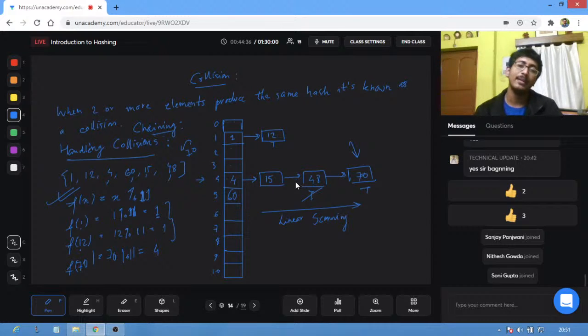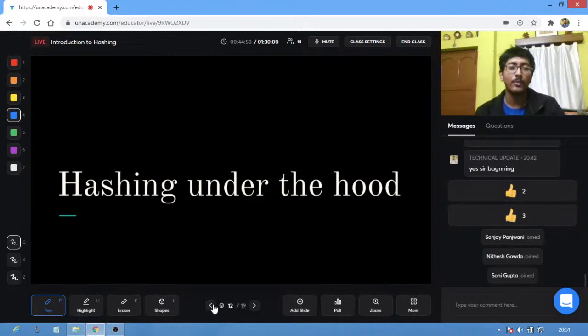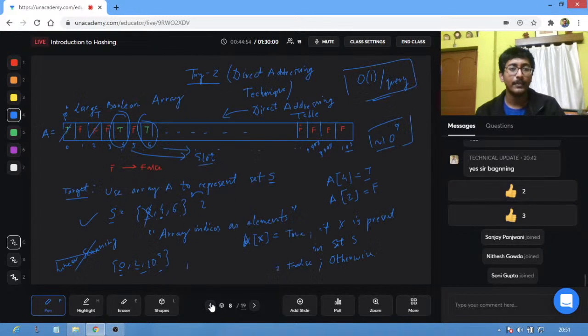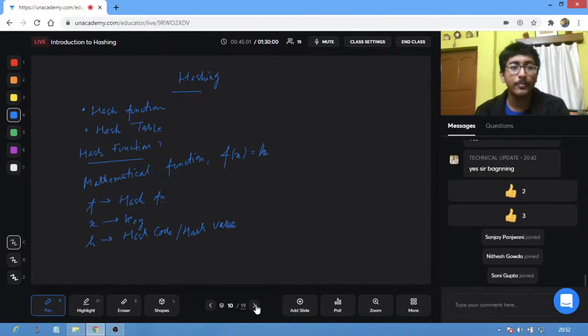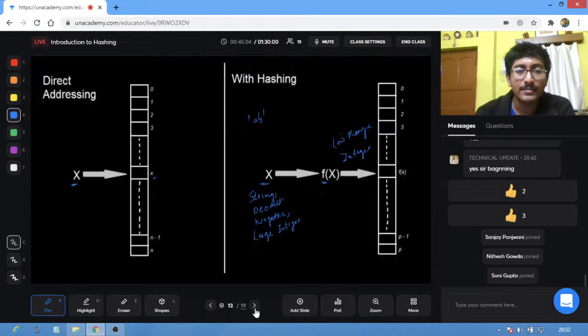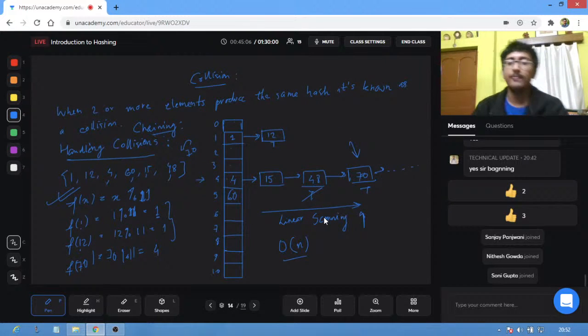For example, in this case, if this linked list keeps on getting bigger and bigger, the linear scanning time is also going to increase, and ultimately we are going to end up with a worst case time complexity of O of n. So that wouldn't be any better than the first process which we learned, which had a linear scanning and time complexity of O of n. If we don't have a proper hash function, things are going to get piled up and we are going to have very bad performance basically.